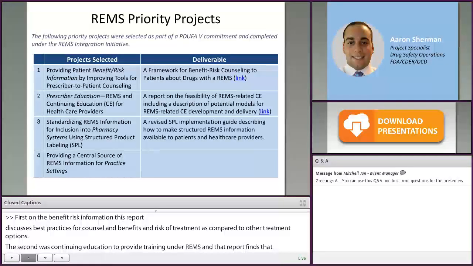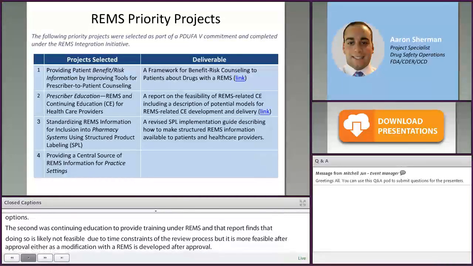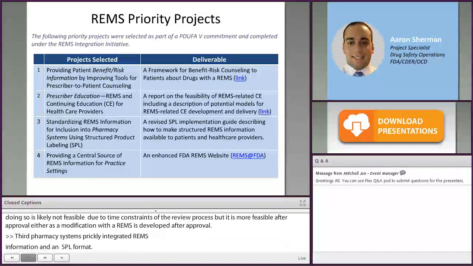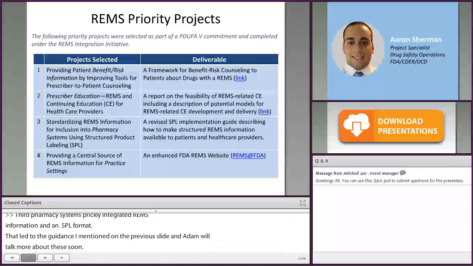Third, pharmacy systems. We integrated REMS information into SPL formats so that it could be easily compatible with existing healthcare systems. That obviously led to the guidance I mentioned on the previous slide, and Adam will be talking more about both of these soon. And finally, practice settings. We created a new REMS website, now known as REMS at FDA, and Amy will be talking about that more in a few minutes.